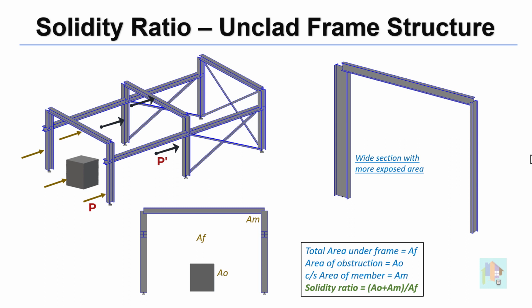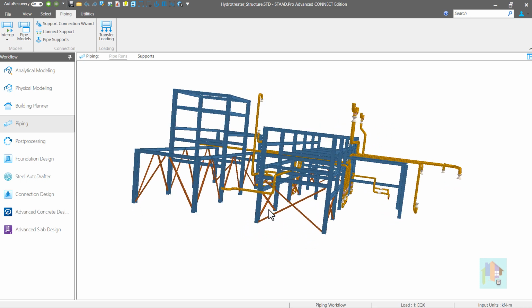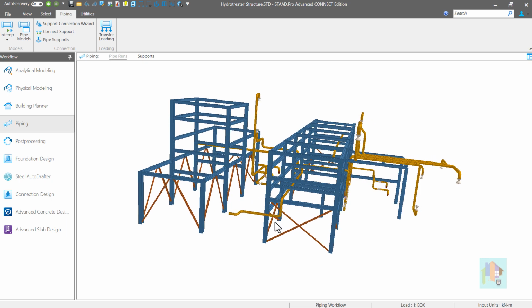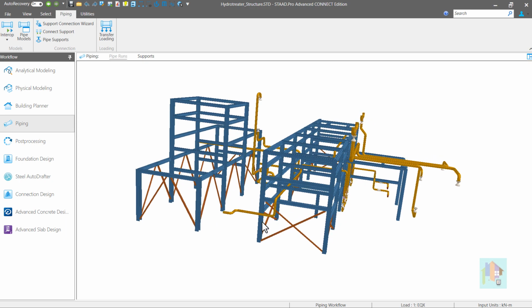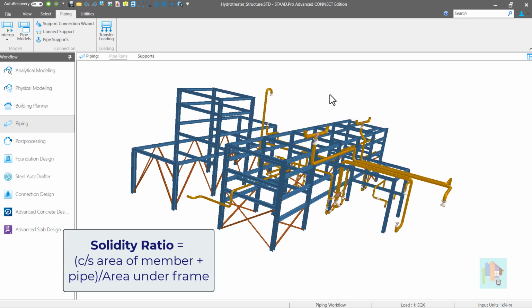How much pressure is distributed to the next frame? That is governed by the solidity ratio of the previous frame. For example, consider the first frame. There is only one pipe moving through this. Hence, there is negligible obstruction to the wind flow, and second frame will be subjected to almost full pressure load. To calculate the solidity ratio, we need to calculate the total obstruction area: sum of member cross-section area plus the pipe area, and divide it with the total area under the frame. It is close to 0.1.